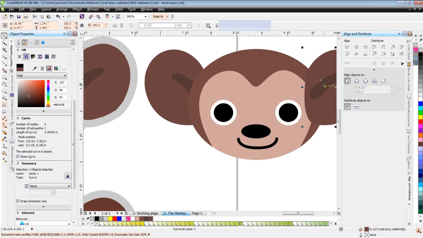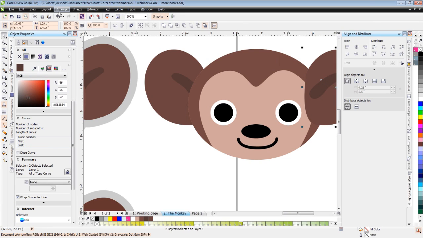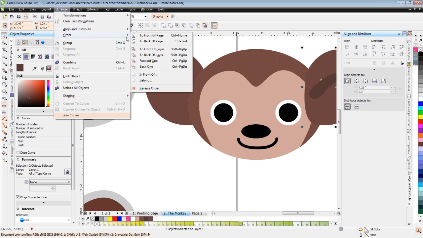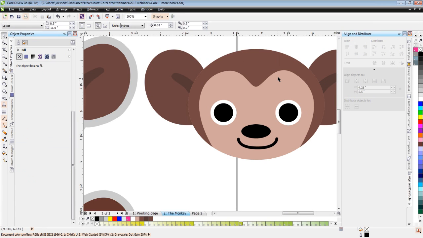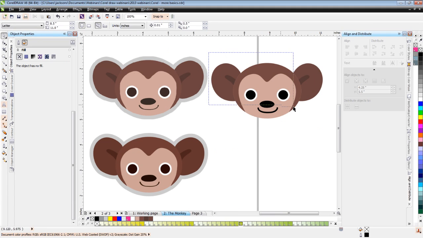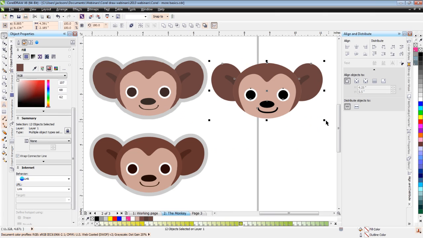And then we'll take these two and move them, arrange in order to back of page, and now it's behind everything that's there. So now we've got that monkey redrawn, and say I want to do that gray area that goes around the outside of it like this. So what I can do then is use my boundary tool, creates a boundary that goes around it.